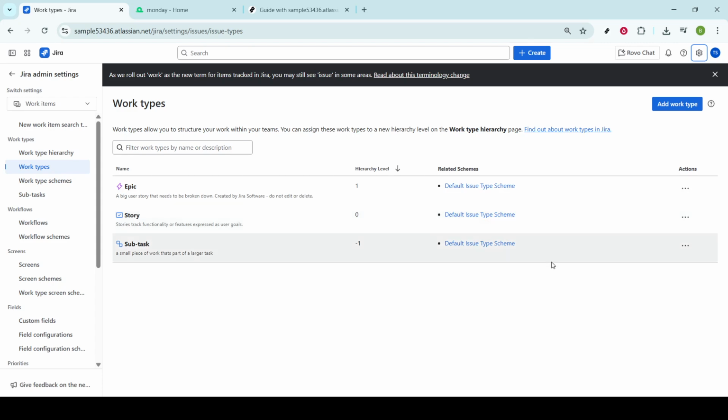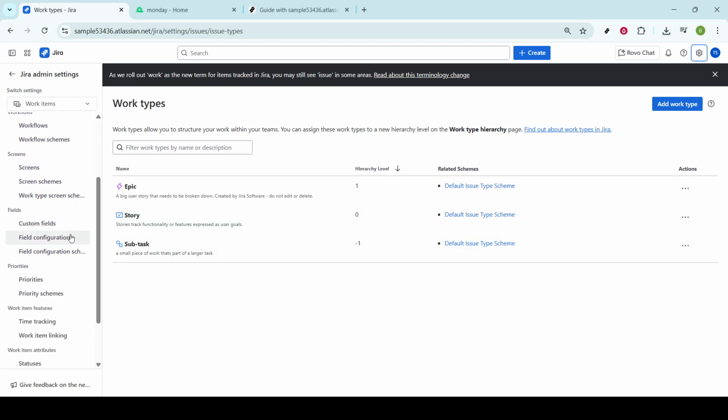Under the Work Items section, there is a subsection titled Fields. Click into this area and then select Field Configurations. This is where you have the power to manage whether a field is required or optional across your projects.